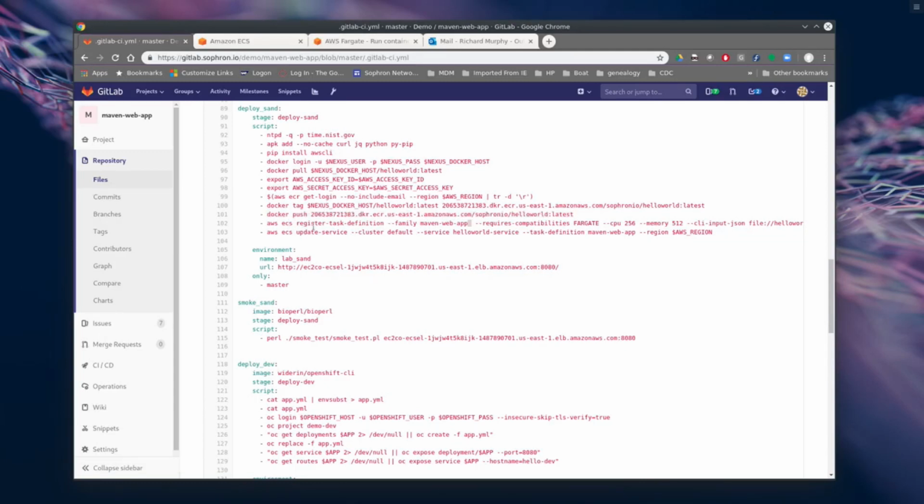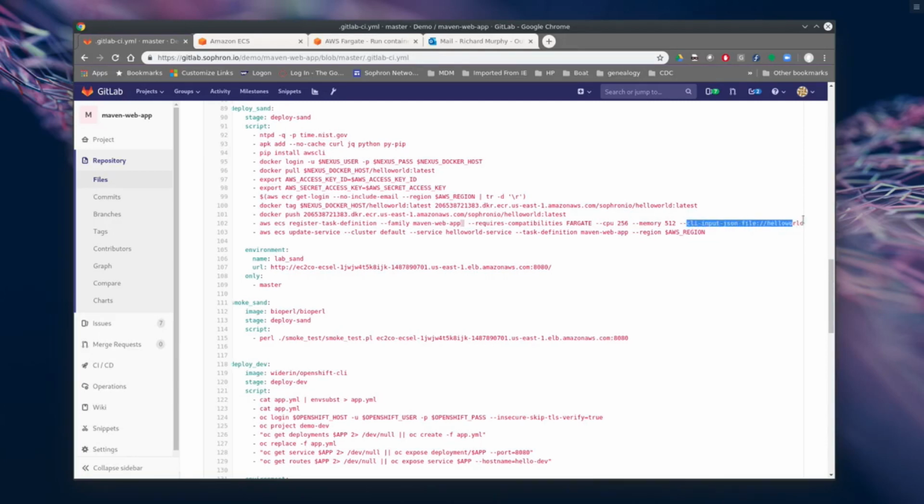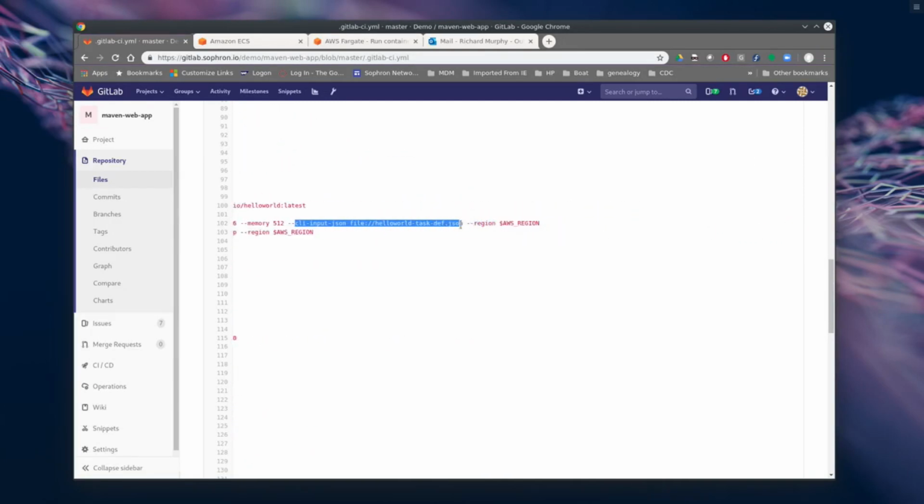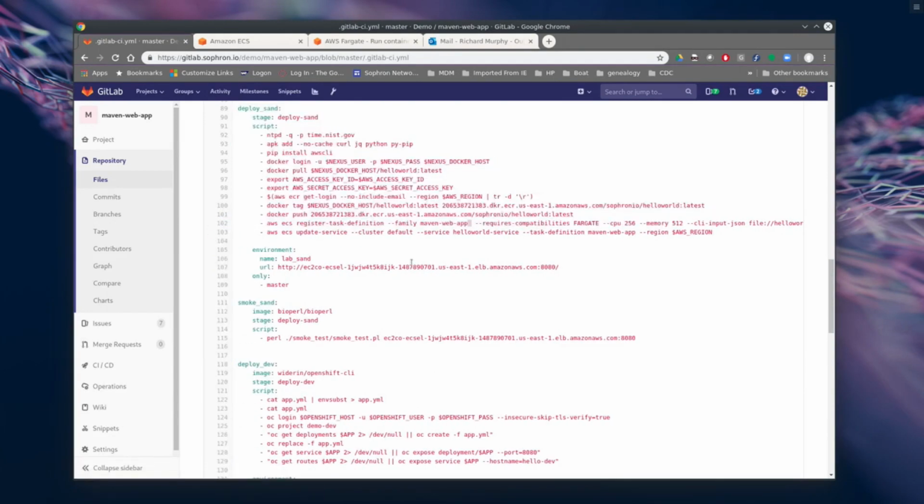And then we're basically just going to register it. So we're going to do an ECS register task definition, and that comes from a JSON file, which is very similar to an OpenShift YAML file. And we'll take a look at this in a minute. But it basically describes what you're pushing up there in the container and the different options that it needs, memory and CPU.